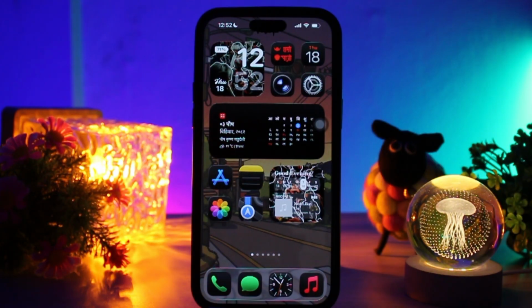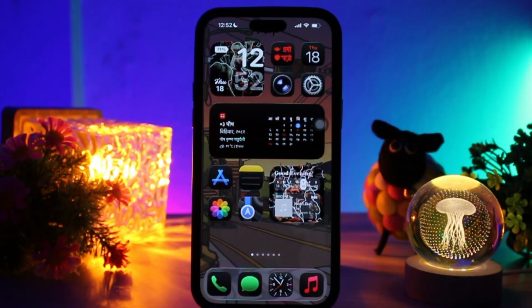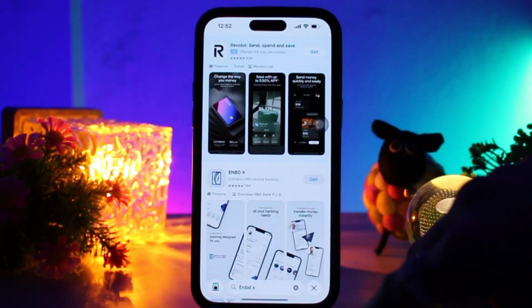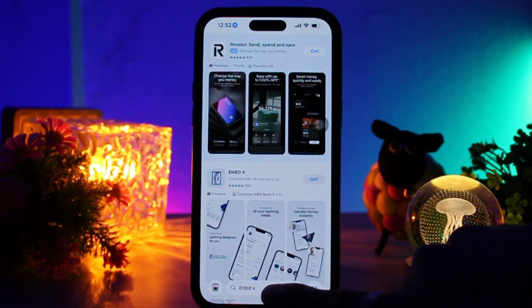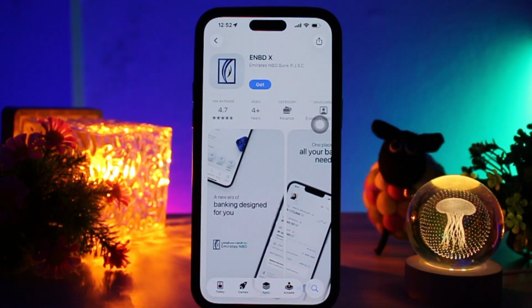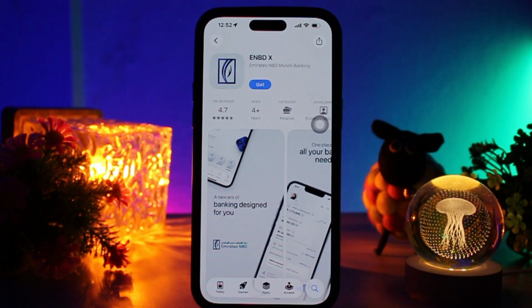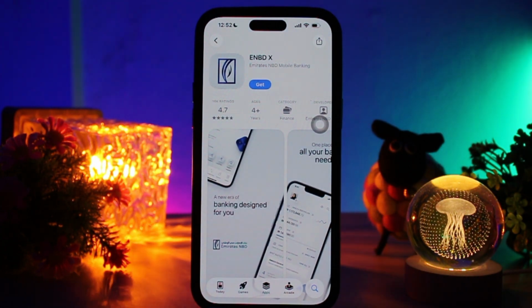In order to check your balance on Emirates NBD, the fastest way is by simply downloading the Emirates NBD application. So simply head over to your app store, then on the search bar type in ENBDX. Then this is the app that you want. All you gotta do is tap on the get button and simply follow the on-screen prompts to successfully download the app. Then once downloaded, log in using your username, password and smart pass. Your account balance appears on the main screen under your account name. You can also see recent transactions as well.